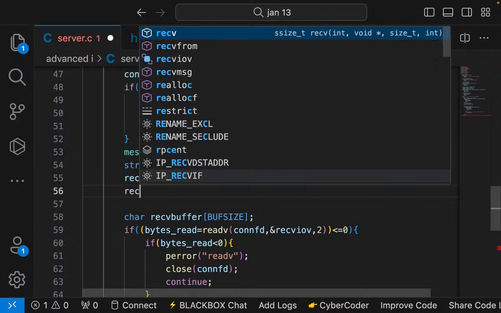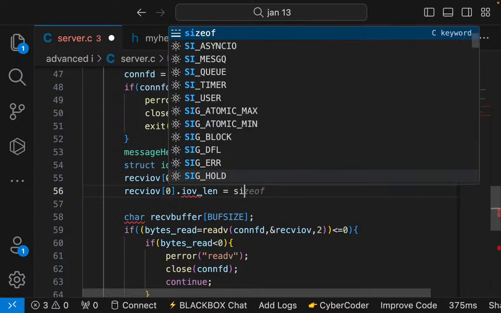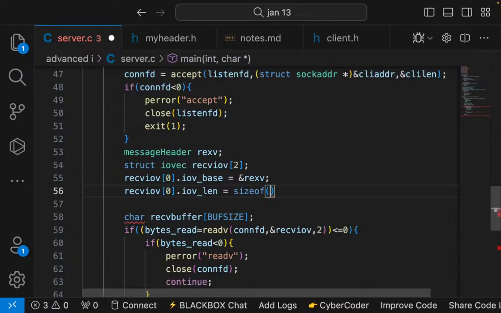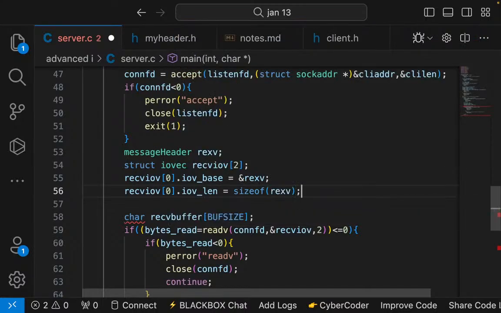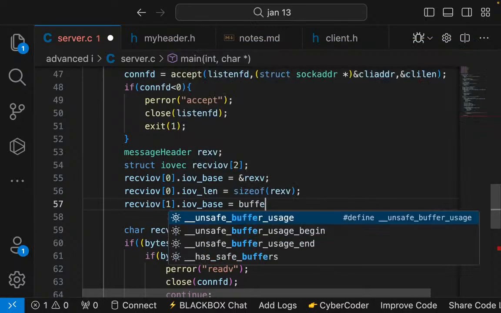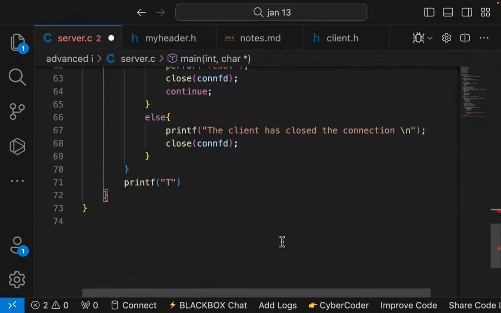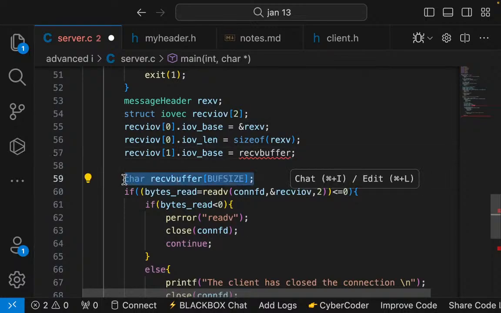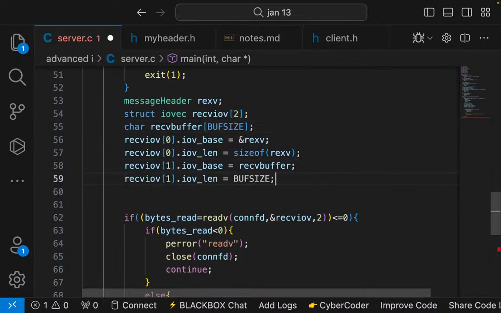And then receive IOV 0 dot IOV len is equal to sizeof the header, which is the size of the structure, and base should be equal to the buffer, which is the receive buffer. I have not defined it yet. Oh, it should be top, and buff size, exactly.